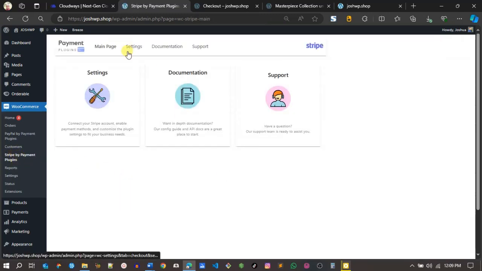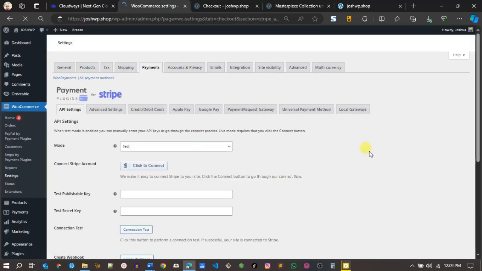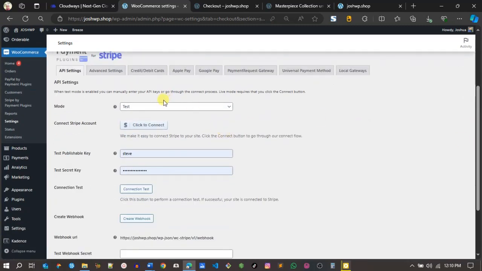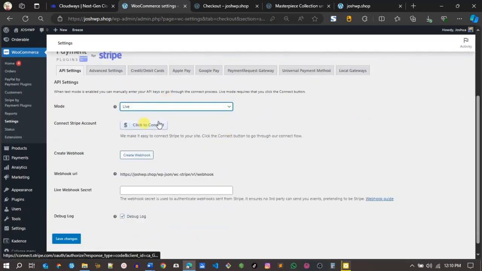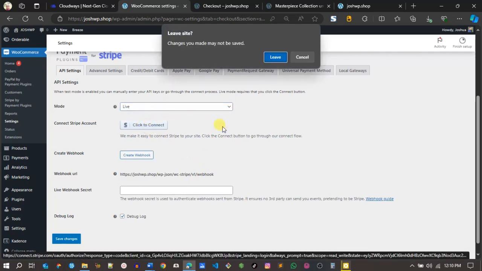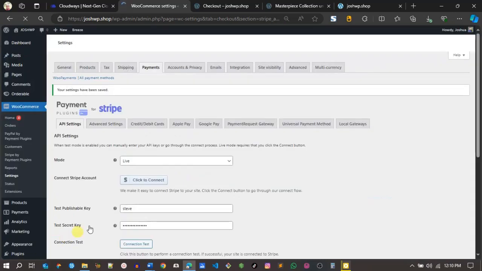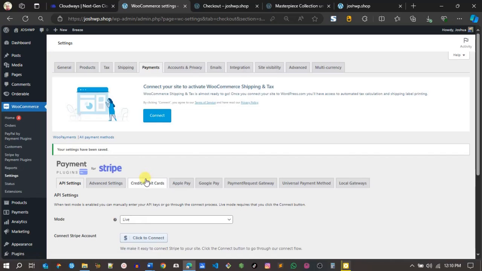And then do the same for Stripe. Go to settings, and then currently it's set to, scroll down, set to test. Want to put to live, and then say update, save changes first. Click on save changes. Now you can click on connect to Stripe. Click to connect to Stripe. Scroll down.